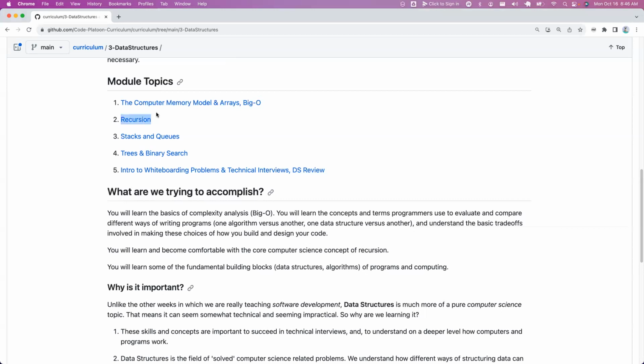Tomorrow we'll talk a little bit about recursion, then stacks and queues, then this data structure trees and binary search. And then on Friday, we're going to learn how to tackle whiteboarding problems for technical interviews. And these techniques will actually help with your general programming as well.